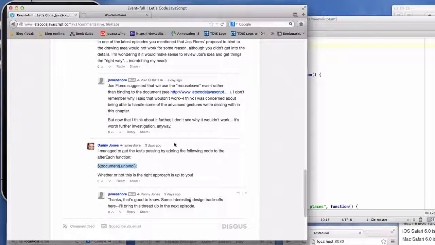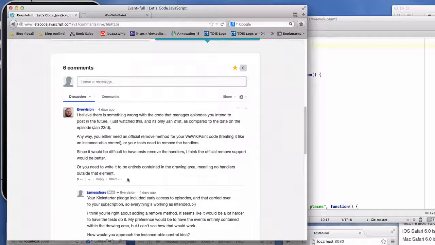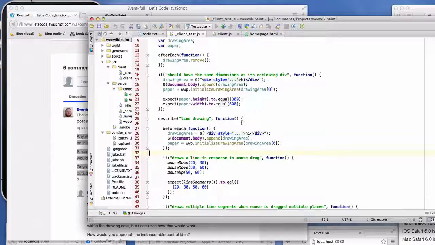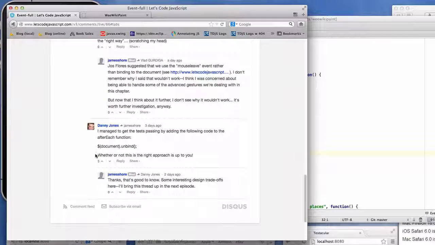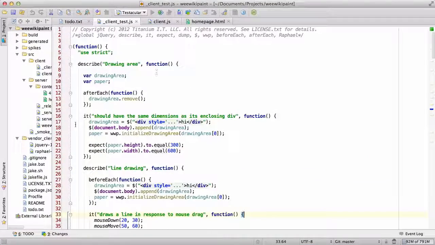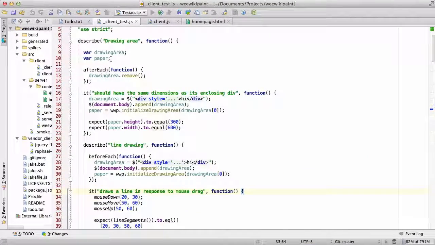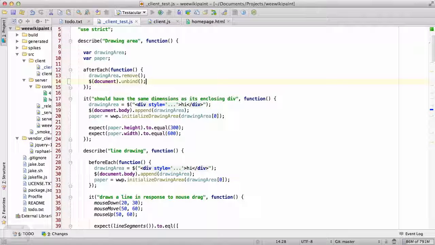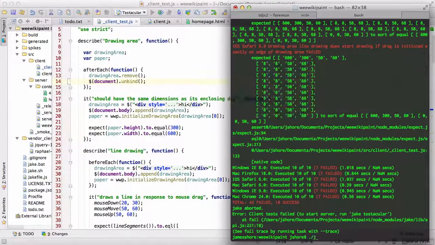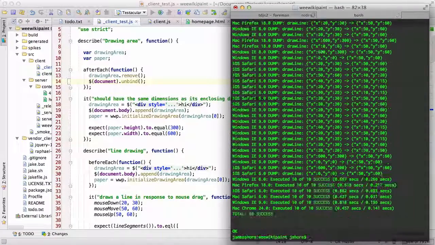As I mentioned, there are a bunch of different design trade-offs between these three basic approaches that Evervision mentioned. So I think what I'd like to do is start out by just putting in the code that Danny recommended and getting our test passing again. I always like to start from the standpoint of passing tests. So let's go into our after each here, and we're just going to unbind the events.